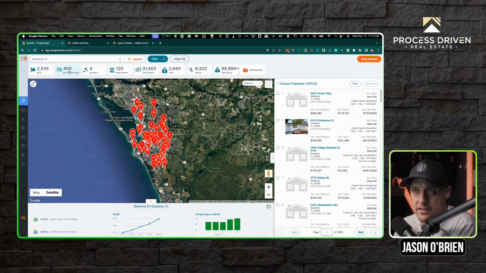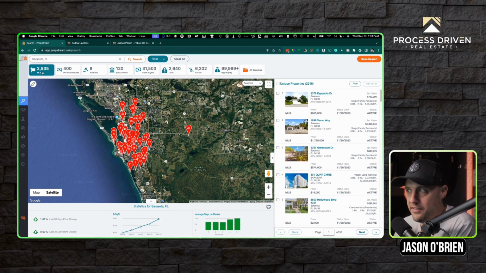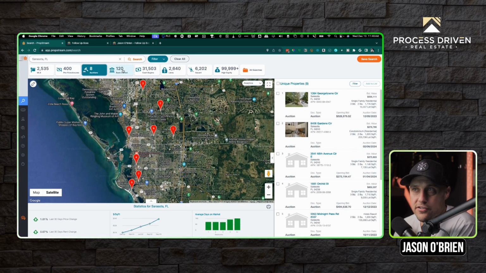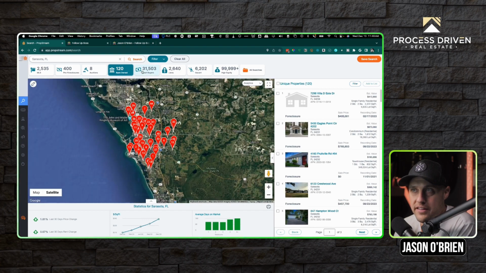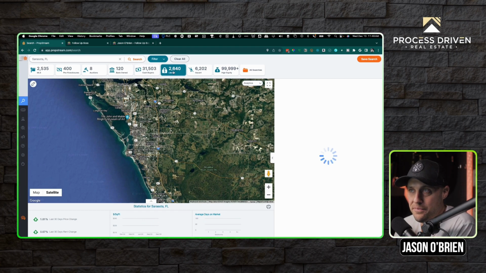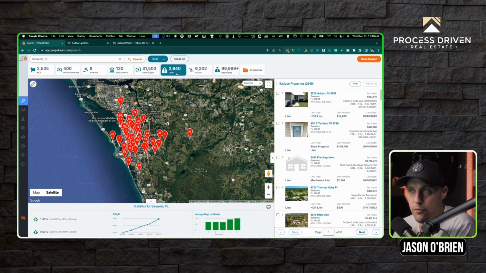Up across the top here, we've got some little quick searches, if you will, that show us different things. So there's 2,500 properties on the MLS. There's 400 that are in pre-foreclosure, 8 that are in an auction status, 120 that are bank owned. In the Sarasota area, there are 31,000 buyers who have bought property in cash. There are 2,640 properties that have liens on them.